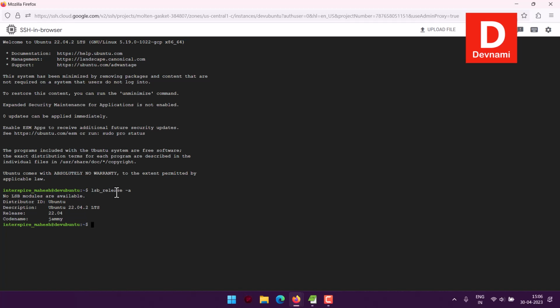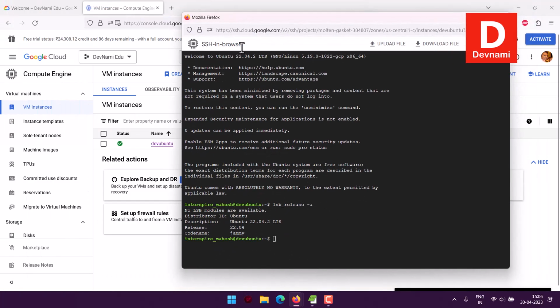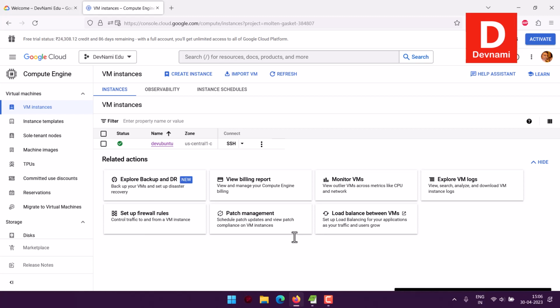So basically I managed to install it. I can immediately check in with the SSH in browser option. If I want to exit it, I will simply type exit and the window will close.